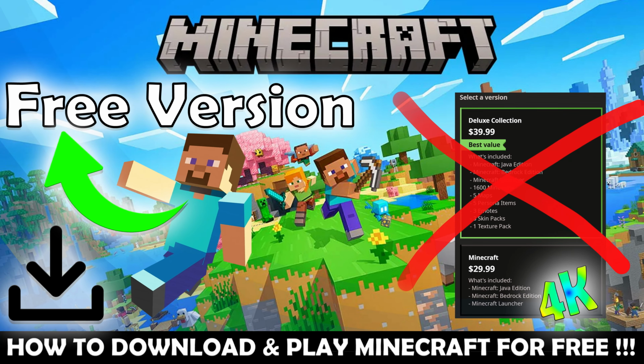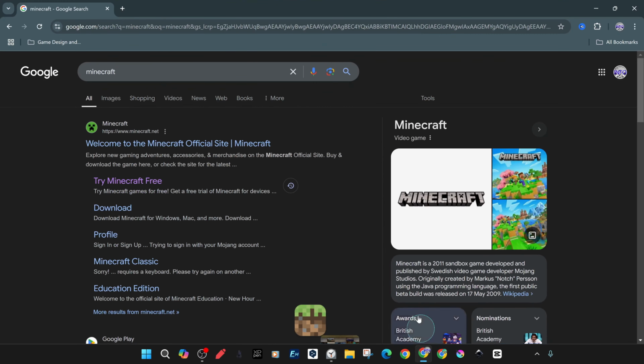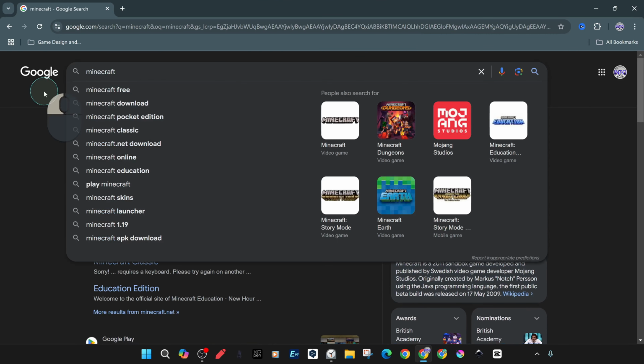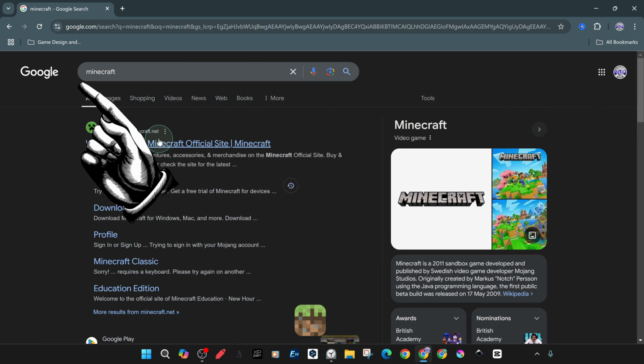In today's tutorial, we will show you how to install Minecraft on any laptop or PC completely free of charge. Now, let's get started without wasting any time. The first thing you need to do is open your browser and search for Minecraft.